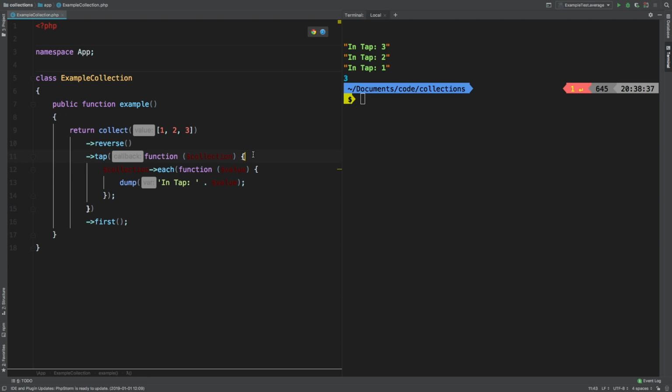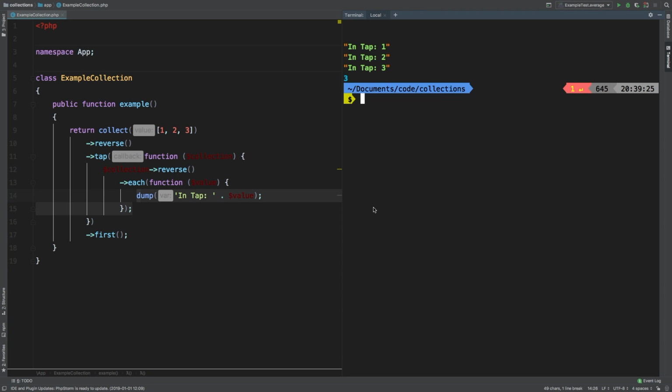Now I want to show you this. Inside the tap, I'm going to reverse the collection again and then show you the results. So in here, we'll call reverse, and then call each on that. So now we get 1, 2, 3 instead of 3, 2, 1, because we've reversed the already reversed collection, so they basically cancel each other out. We're back to the original order. However, our first is still returning 3. Our outside collection is still in its original reverse order.